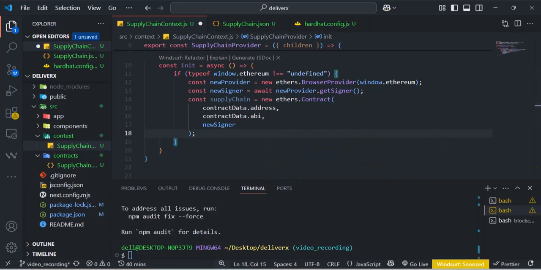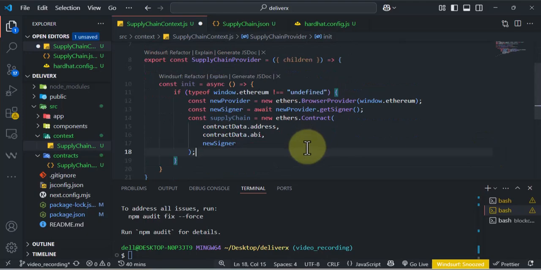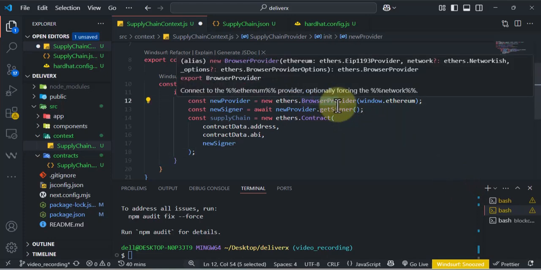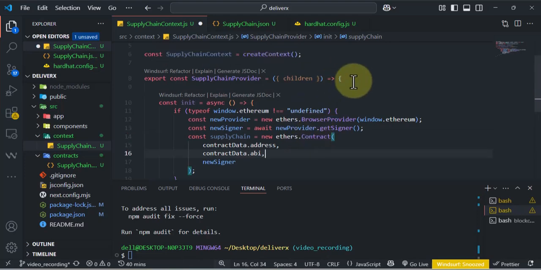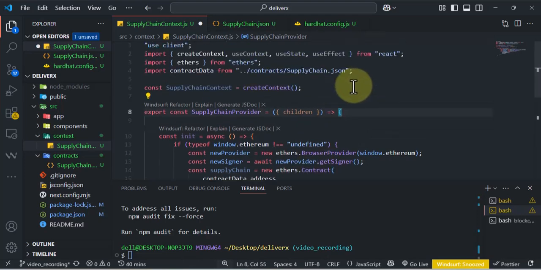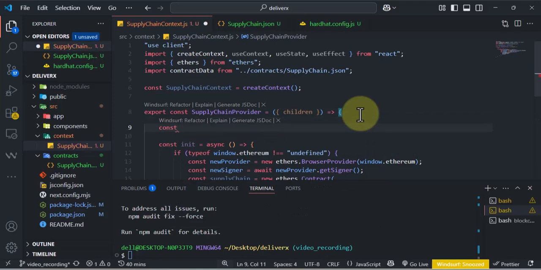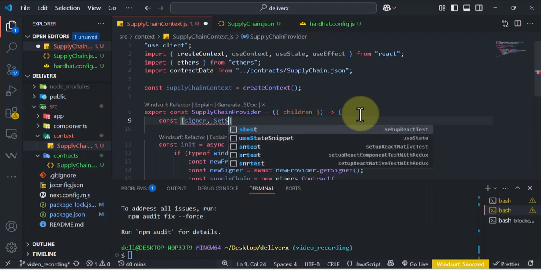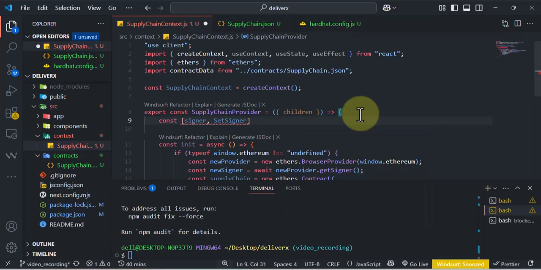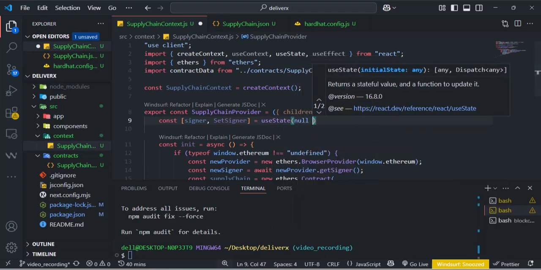So once you have been able to do that, this will give you who should be the provider, that's your MetaMask. Signer, that's the address. Then the smart contract that you want the signer to interact with. So let's define some variables that will be changing regularly. So we want the signer set. We have seen most of this when we were working with our front end. useState, null.